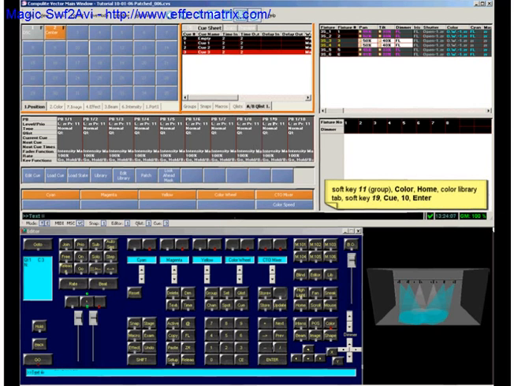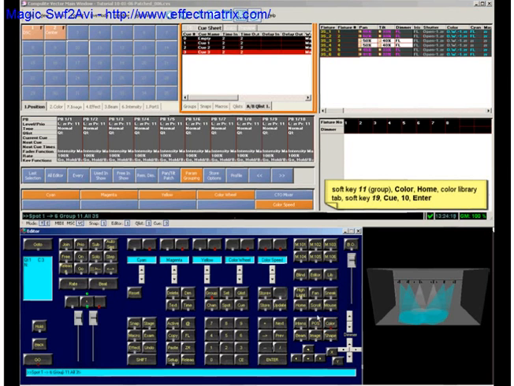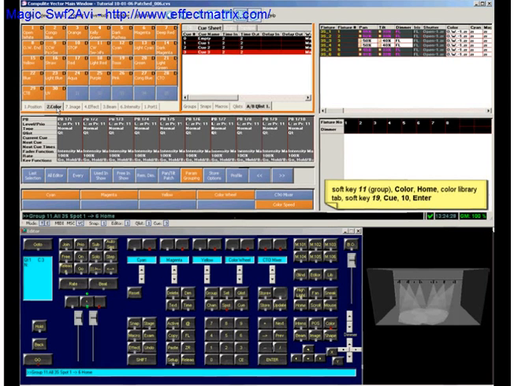Click Group 11 to select all the spots. Click Color to select the color parameters. Click Home to return all the color parameters to their home values. Click the Color Library tab to show the color libraries. Select Color Library 19, Rose. Cyan, magenta, and yellow values are set to create the selected color.